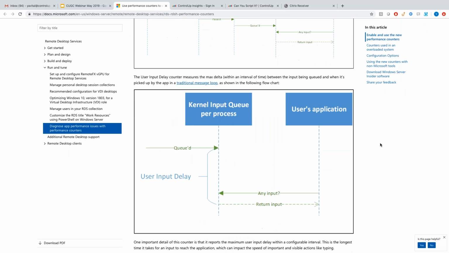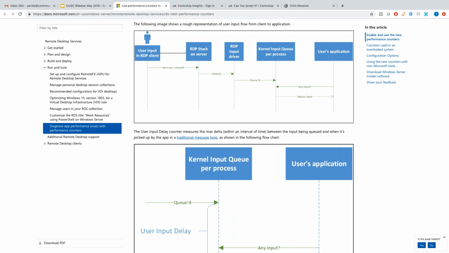Essentially, the user input delay metric is about how long it takes, in milliseconds, for an application to process a user input request. A user input request is obviously a keyboard stroke or mouse click, and the metric shows how long it took for the process or user mode application to acknowledge the input and process it. It's great because it's agnostic to remoting protocols, to pretty much everything, so it works for all VDI solutions and any app.